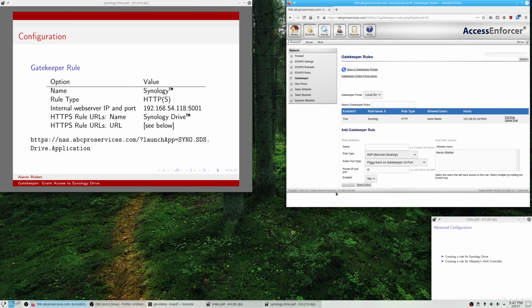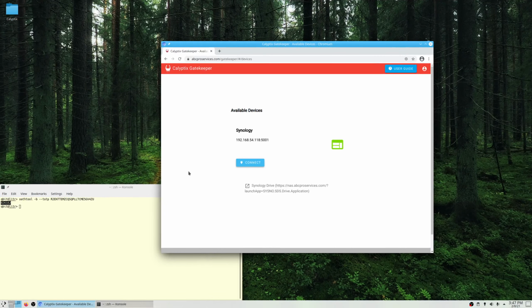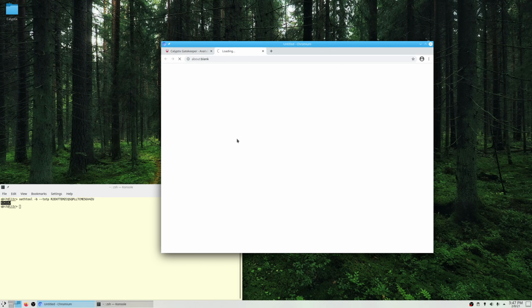And we'll save. Okay. Now let's switch back to our other user. Refresh this. And let's try it one more time. So we've recreated the rule. Now we can access the drive app. All right, that time it worked. So as you can see, it dropped us directly into the Synology Drive application.